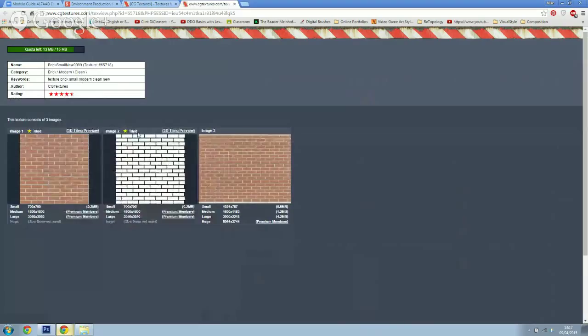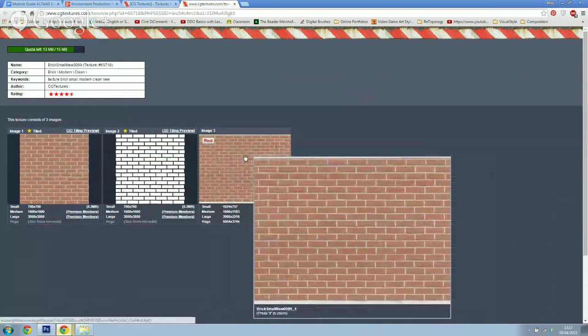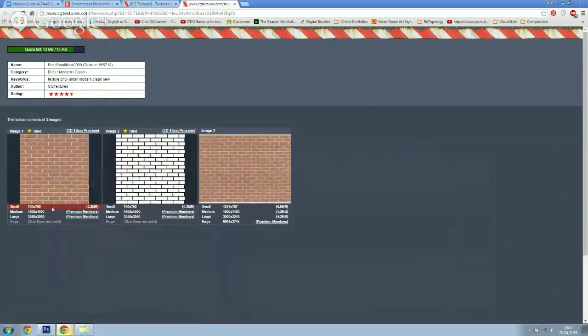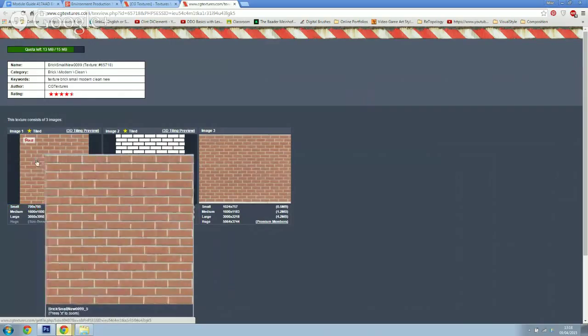So certain textures within CG Textures are tiled. You can see here that this one is tiled, this one is tiled, this one isn't tiled. You can see by the shape of it that it's not going to be tiled. And then it shows you what sizes you can download them at. So this one can be downloaded at 3050 by 3050, or you can download its smallest size, which is 700 by 700. So we're only looking at something quite small.